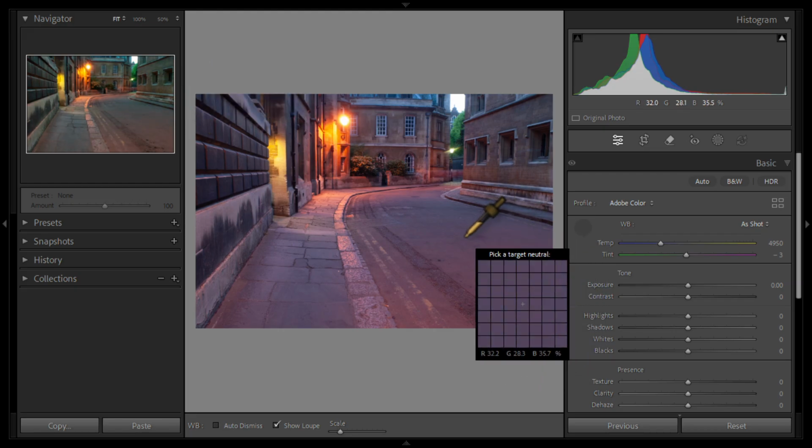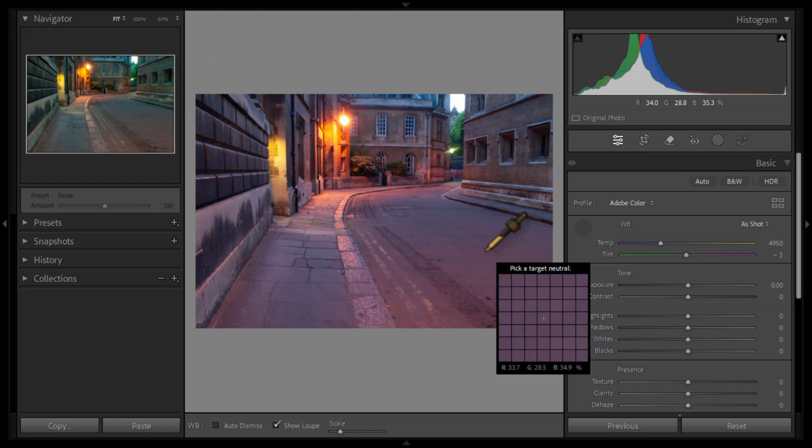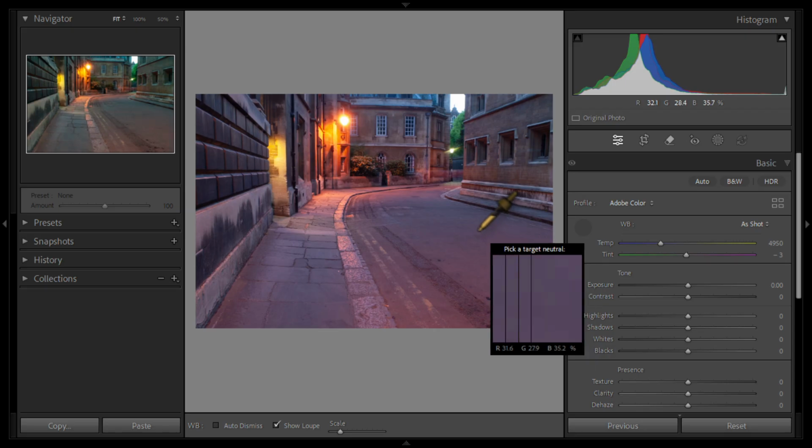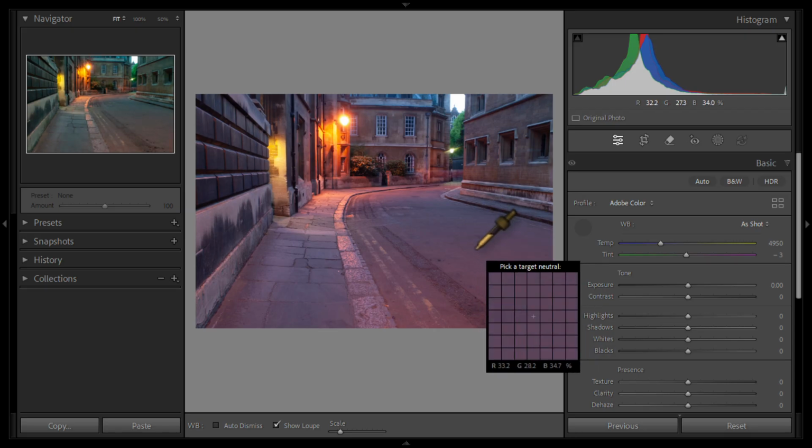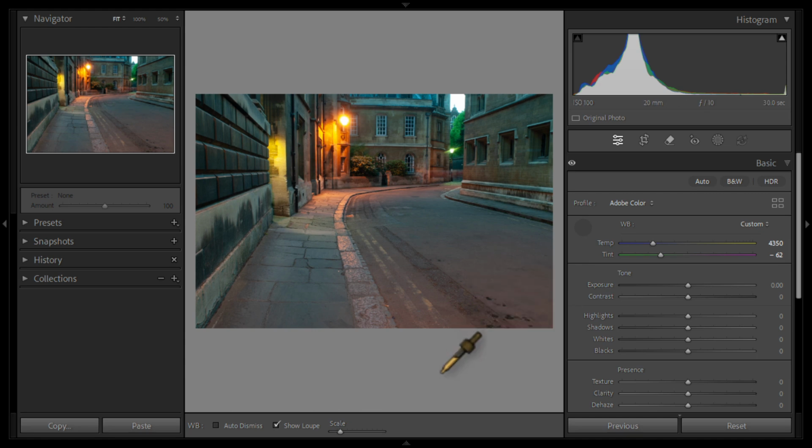So what I need to do is hover over somewhere that should be neutral grey, and also something that looks all right in that preview panel. And if I just click there, and again look at those values at the bottom, 33, 28, 34, so the green value is lower than red and blue. Just click and it's evened those up. So I've got 28, 28, 28, and it's neutralized the image. So that's given me a really good start for post-processing this image.